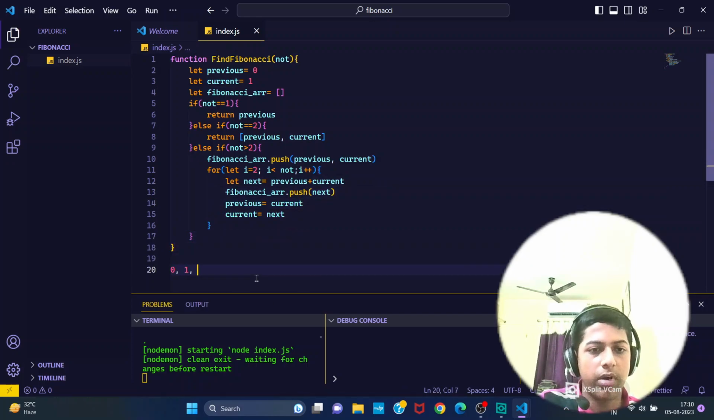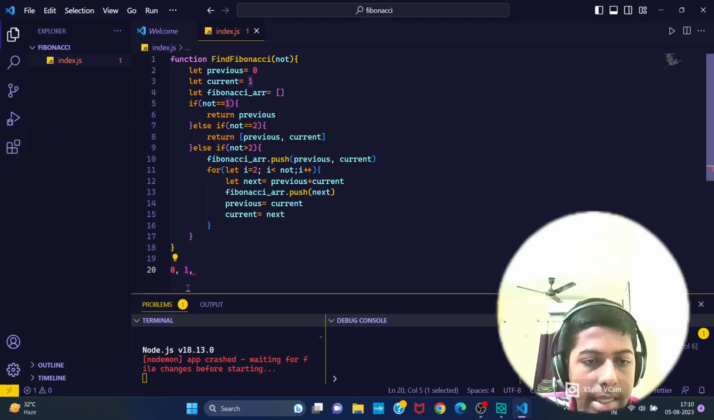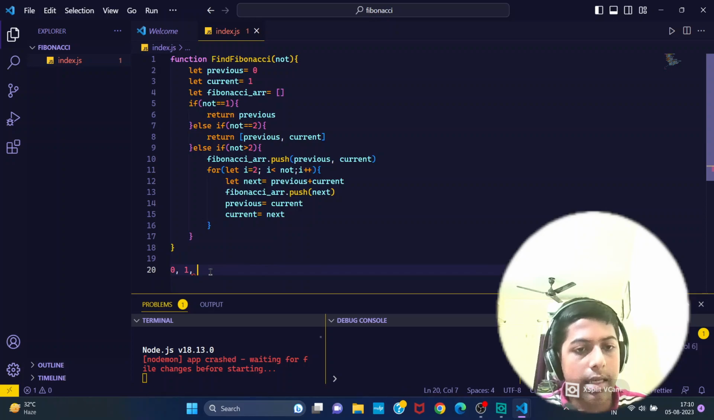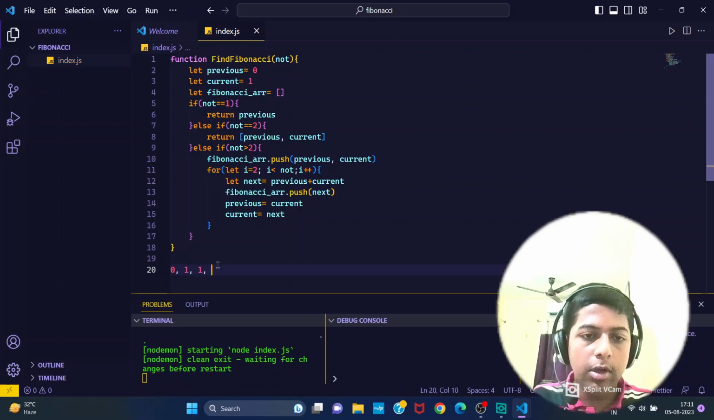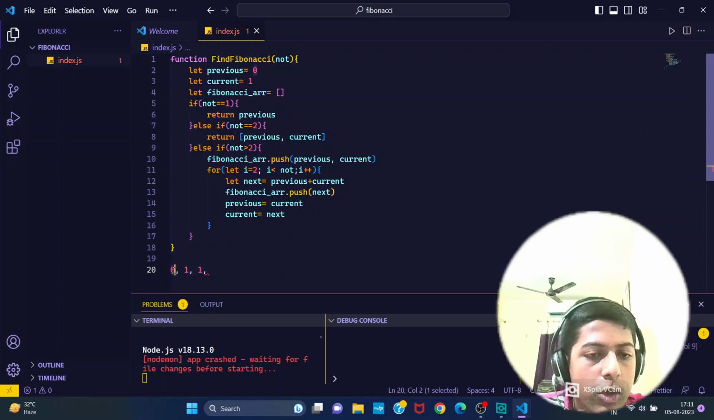Let's say 0, 1. When we say 0, 1, the third is going to be 1 plus 0, which means at this place the previous value is 0 and the next value is 1, so the third element is going to be 1. Now when we talk about the fourth one, what will happen is the previous is going to become the current value, that is 1.